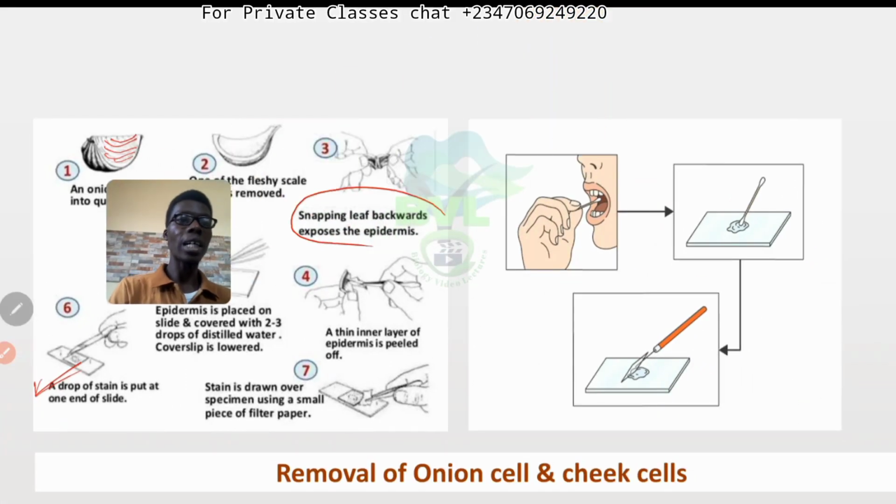Now for the cheek cell, you're going to take a cotton bud. Ideally, you should have rinsed your mouth properly before starting this experiment, so that you won't bring out food debris or whatever that you have in your mouth. So it's meant to be the real cheek cell. The cheek cell is there all the time, because as you're chewing, brushing your teeth in the morning, some of those dead cells from the mouth are there all the time.